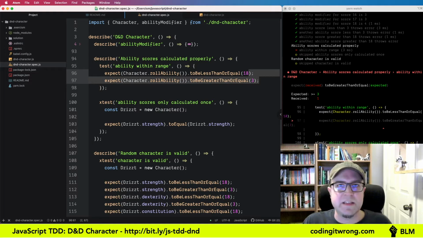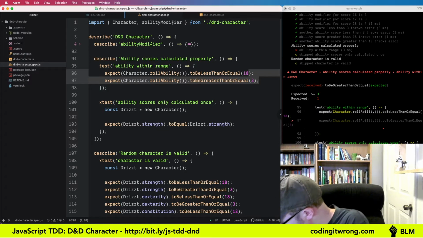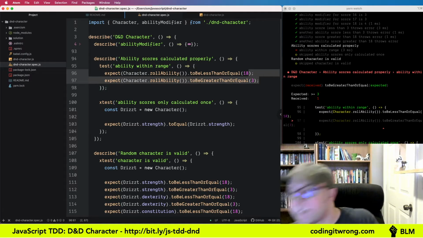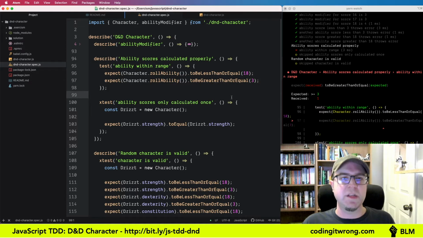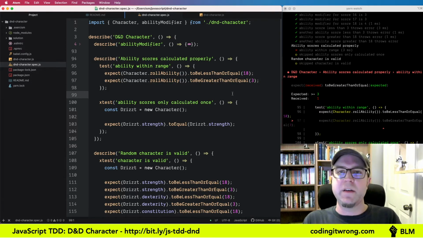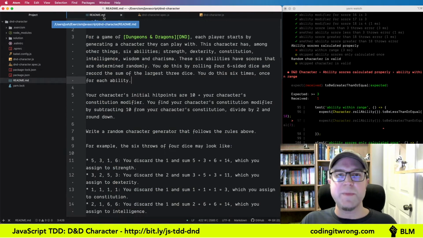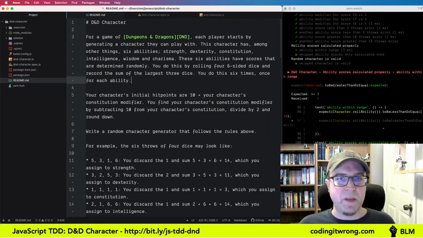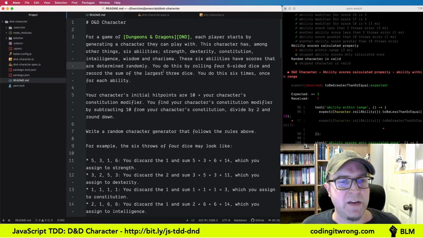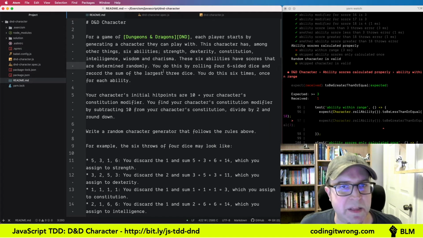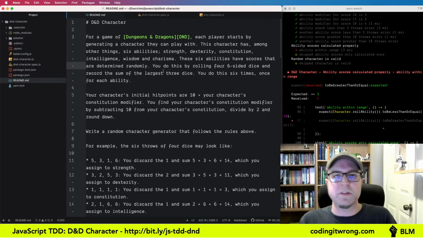The solution is to think about splitting up your code. What you want to do is split it up so that the randomization is separate from the calculations that are happening. For rollability, we want something more than just it's somewhere in this range. And actually, our requirements specify it for us. It says abilities have scores that are determined randomly. You do this by rolling 4 6-sided dice and recording the sum of the largest 3 dice. You do this 6 times, once for each ability. Okay, so we want to roll 4 6-sided dice.